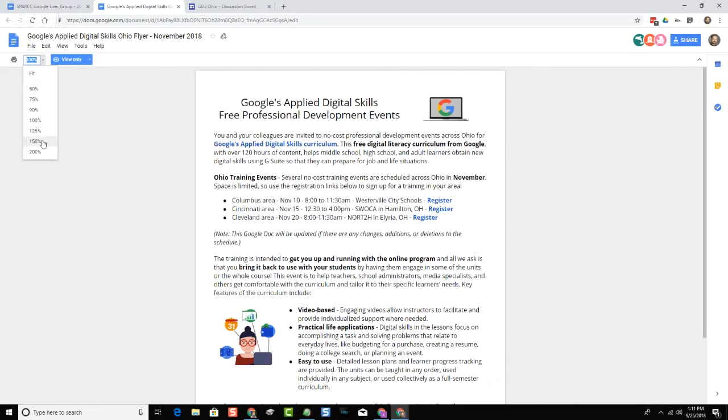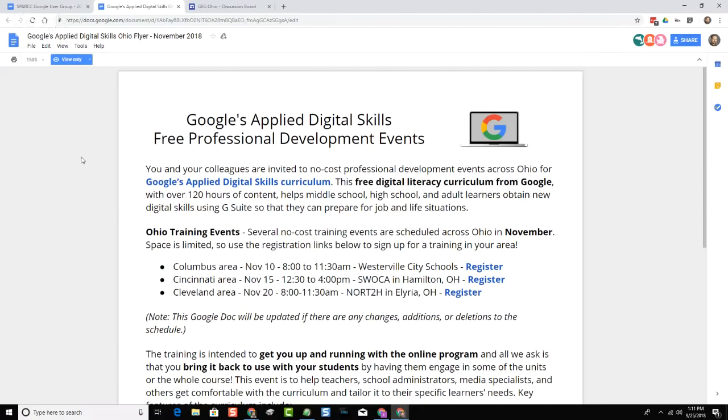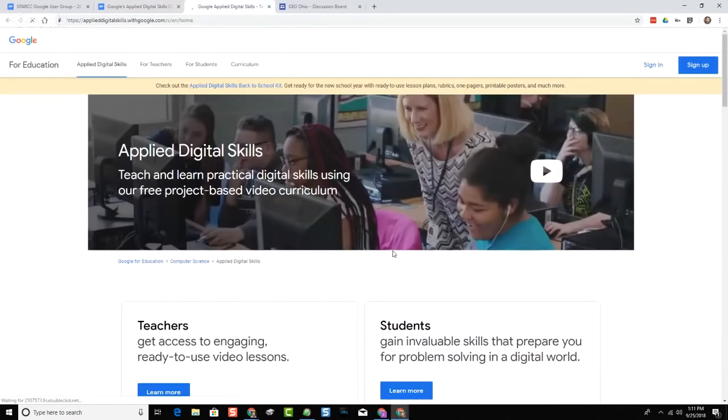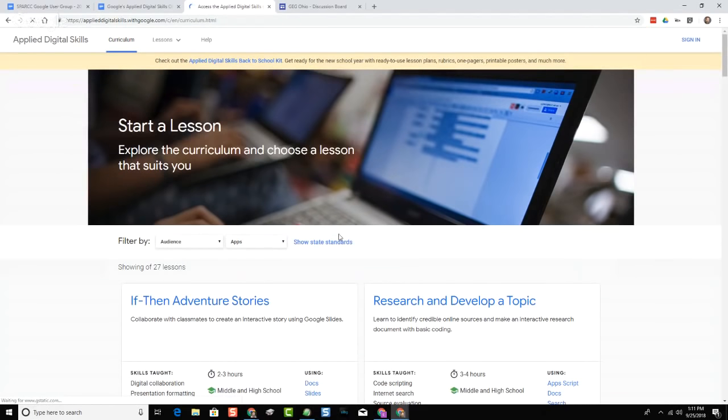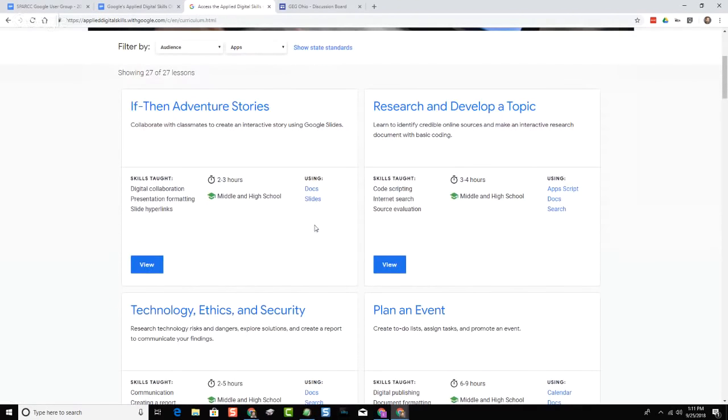Just to give you the real quick lowdown on what this is all about, if you're not familiar with applied digital skills, here, I'll open up the website for you. This is Google's totally free curriculum. It's a tech skills, life skills, job skills curriculum. There are over 120 hours worth of content in this curriculum. It's very much hands-on, project-based learning for students. It's geared toward middle school and high school learners, although you definitely can pull some of these down lower into elementary, and they've also got a lot geared toward adult learners as well.